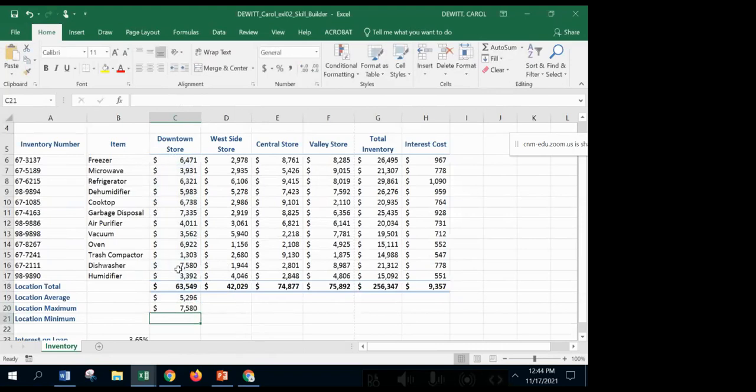Now, had we just hit enter, what number would that have been? Had I not paid attention, drop down, max, and I just hit enter, it's going to give me the total, right? Don't want that. Drop down, max, select the correct range. Enter.